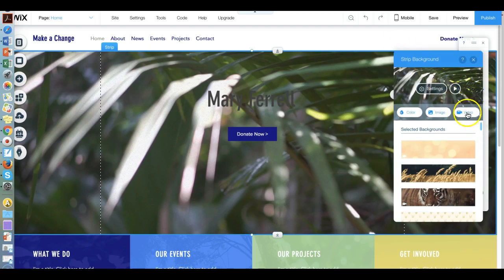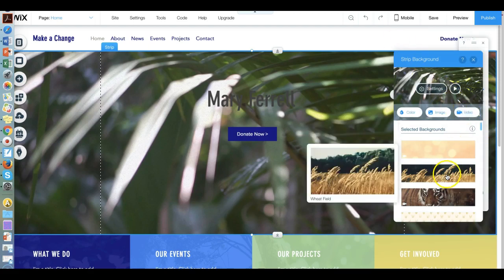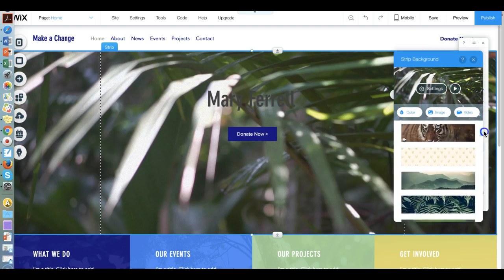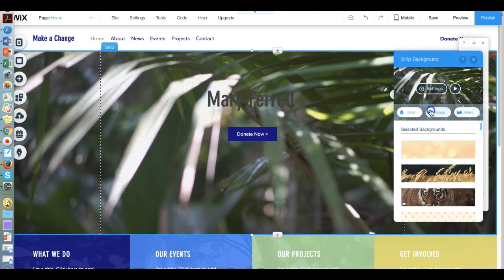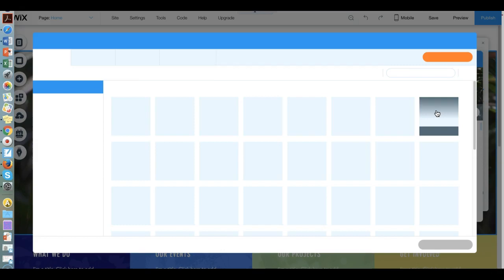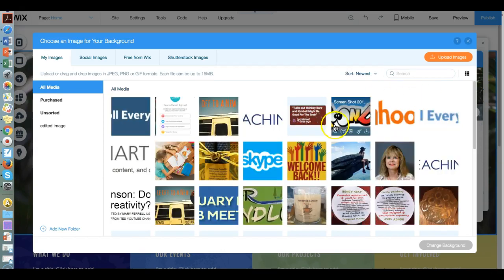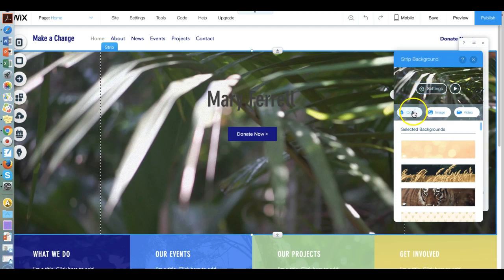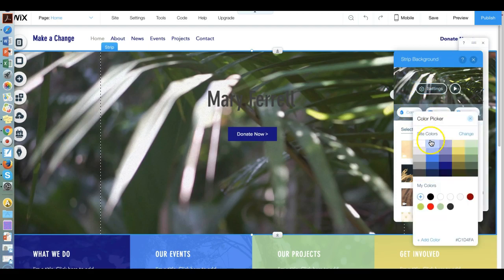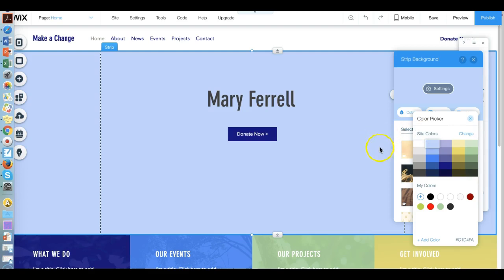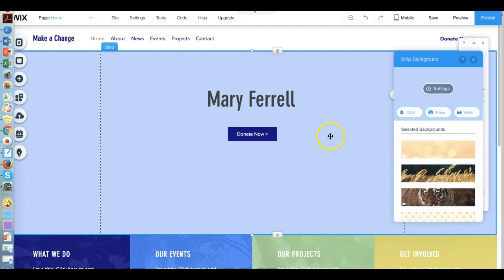I can choose video if I like the movements, if I find one that's appropriate for a professional portfolio, or you may want to have an image background, maybe with your image that you can choose if you want to upload it, or you may just want to choose a color. So you can play with this and get your portfolio like you want it.